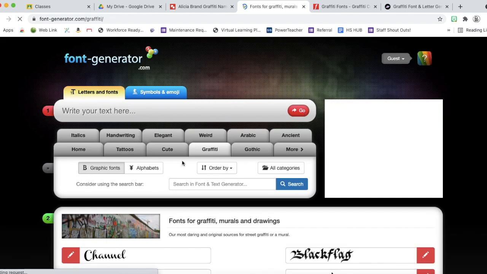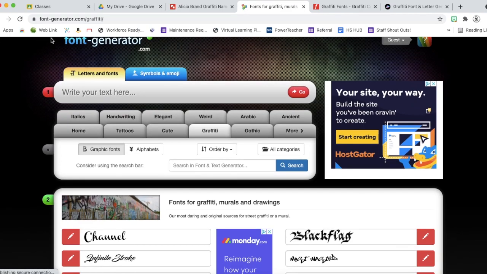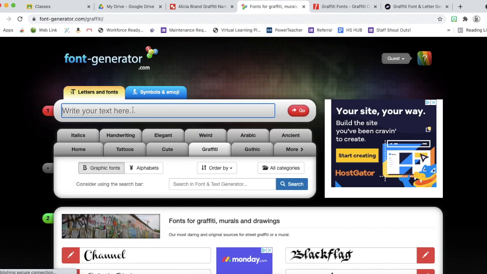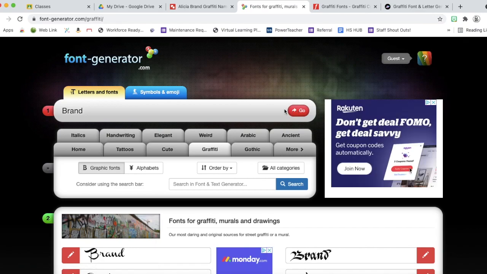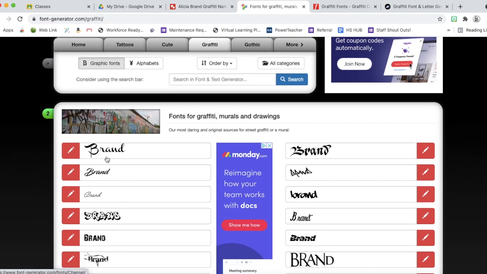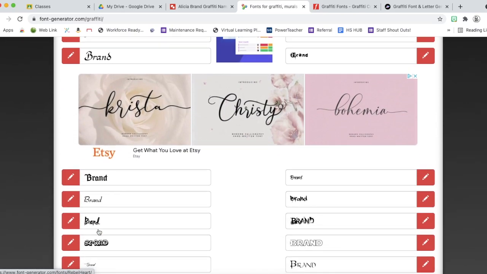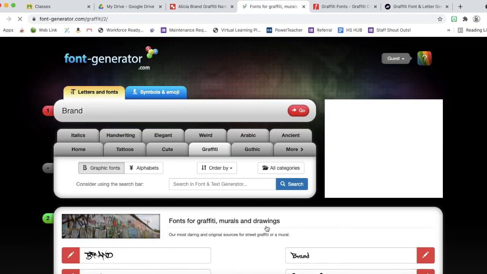You'll notice several different tabs, but we want to make sure that we only are on the Graffiti tab, which is what's selected right here. And we can tell that's what we're on because in the URL it says Graffiti. If I scroll down, I can see that my name is now in the place of the names of these different fonts. And I can see what it looks like previewed in these different graffiti design fonts. If I scroll to the bottom, you'll notice there are 2 pages that I can choose from on this website.